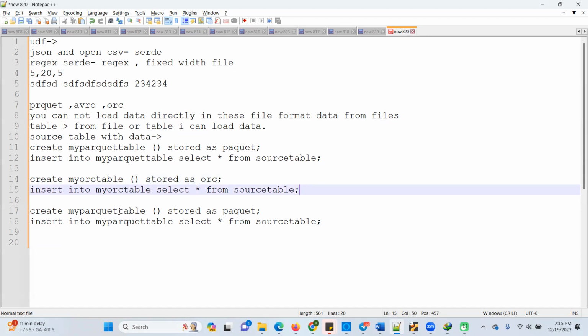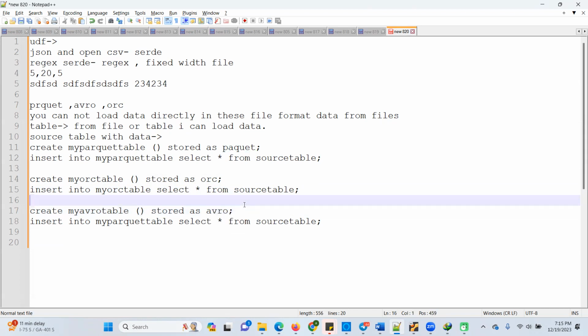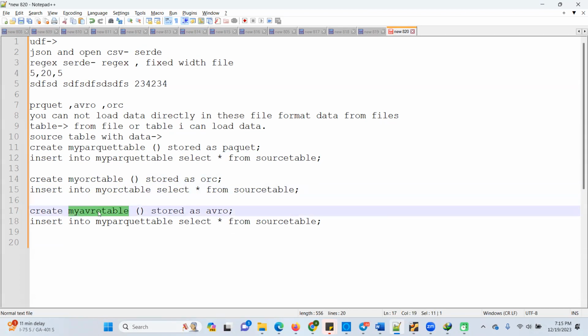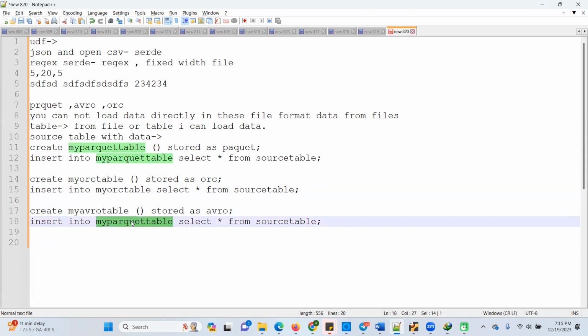Same thing like avro: I will create my avro table stored as avro, and here I will write data into the avro table. So for these three file formats, you cannot load data from a file, you can load data only from a table, and that means a source table to write the data.